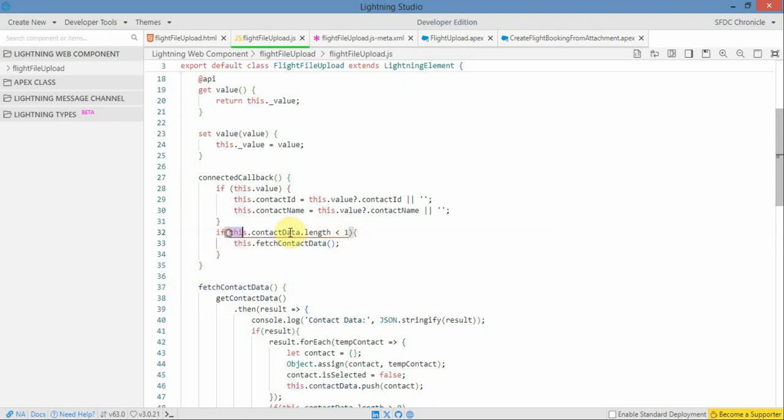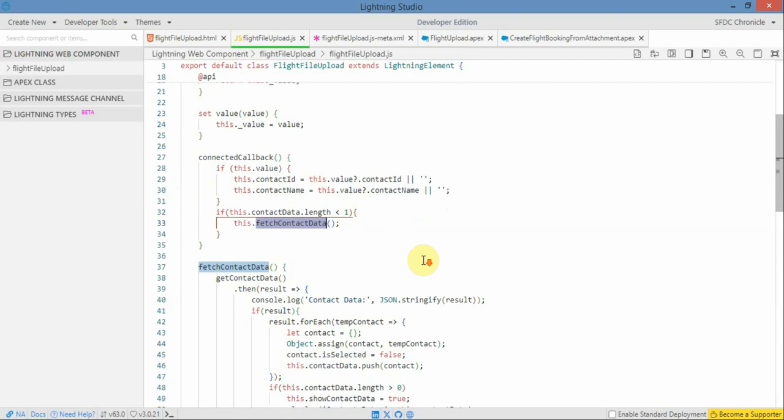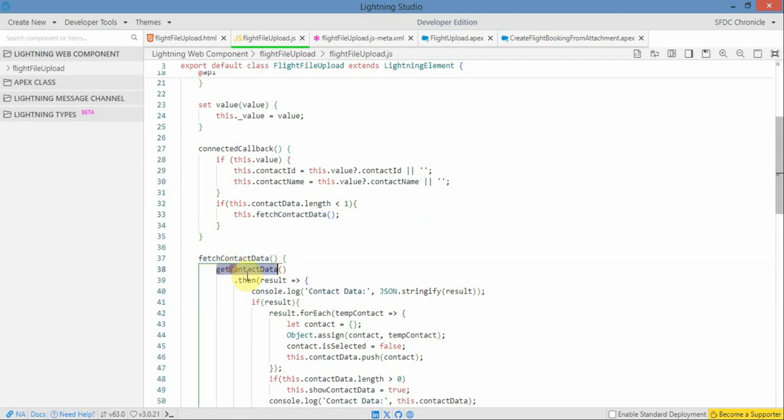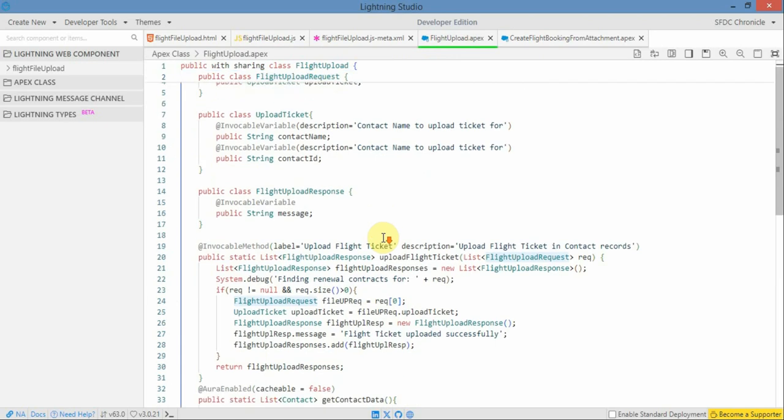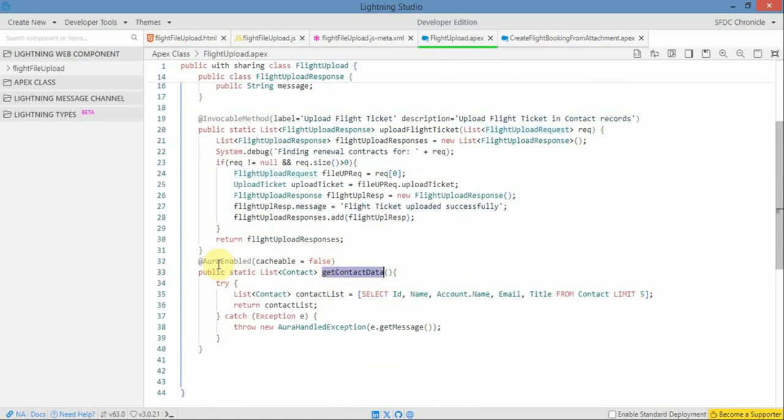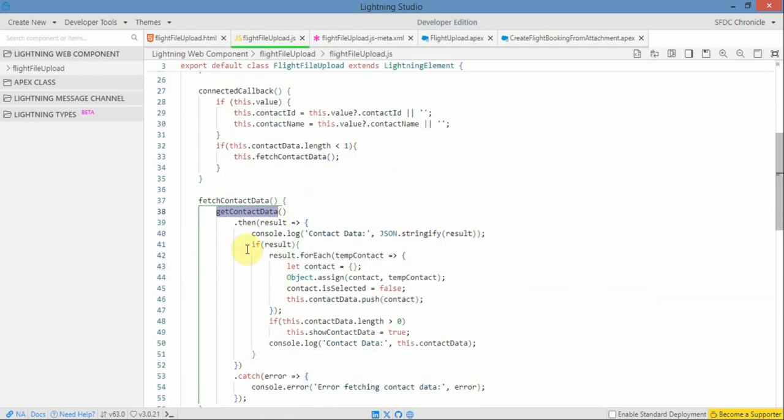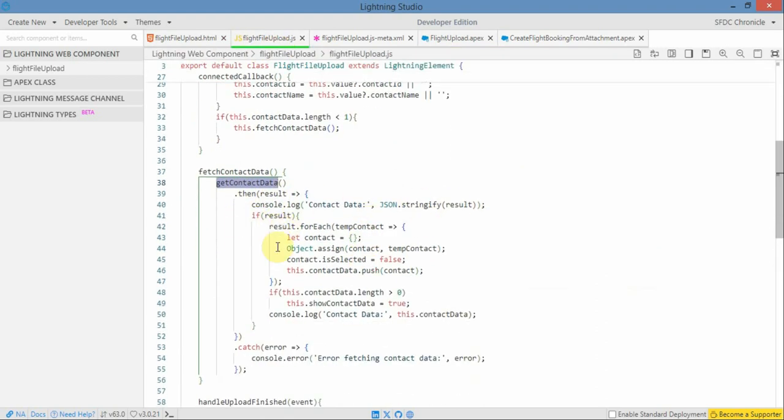Means if it is empty, then only call this one. If it is not empty, then don't call Apex all the time. So I'm checking, yeah, for the first time it will be empty and it will fetch the get contact data. Get contact data, you can find it in this Apex class, get contact data aura enable, and I am returning the list of contacts.